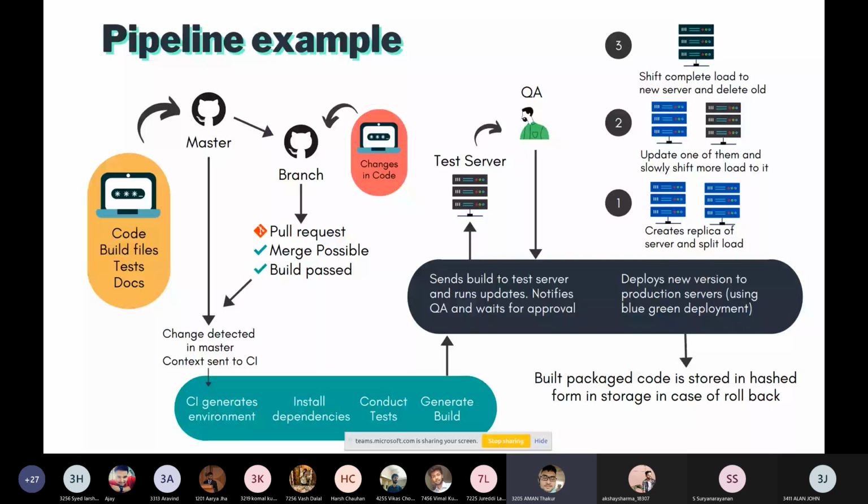Sir, your voice is not audible. Yes, it might be a net issue. He'll rejoin.